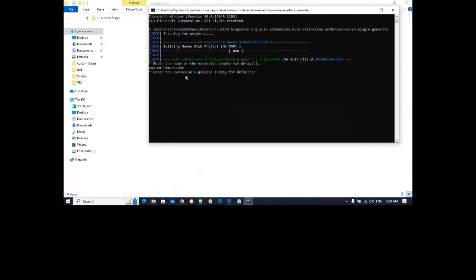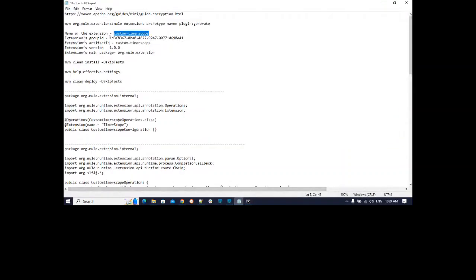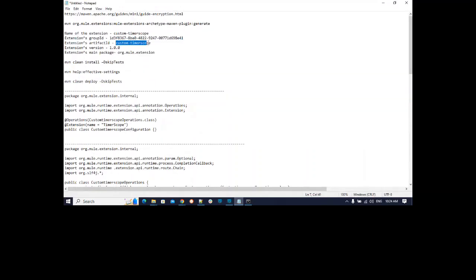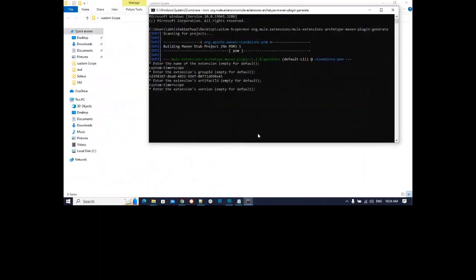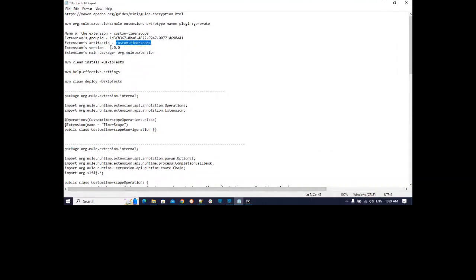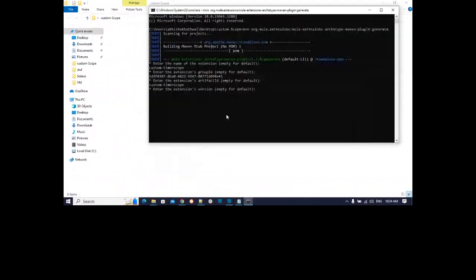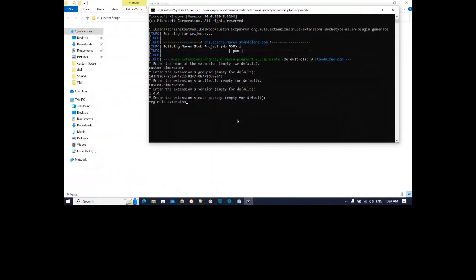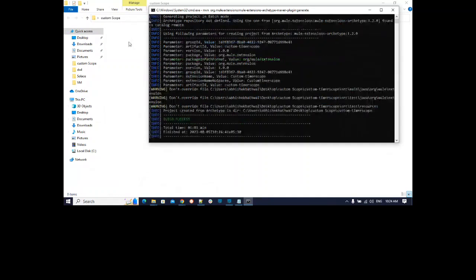Okay, I'll provide it. Then the group ID. For me, the group ID is this. Then the artifact ID, it can be the same name as the extension. Then the version. I'm dealing with the first version, that is 1.0.0, and this is the default package name which we should use. So I'll be using this. Once I do that, it will generate the project over here.